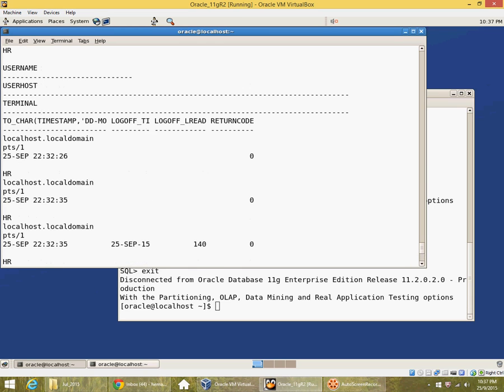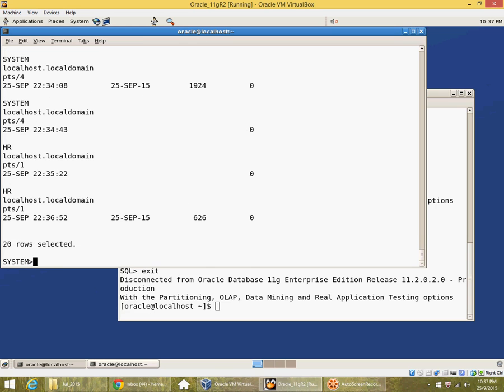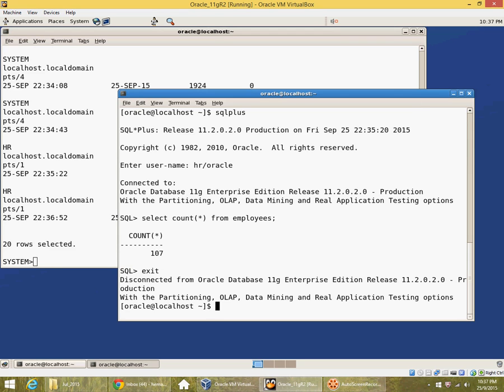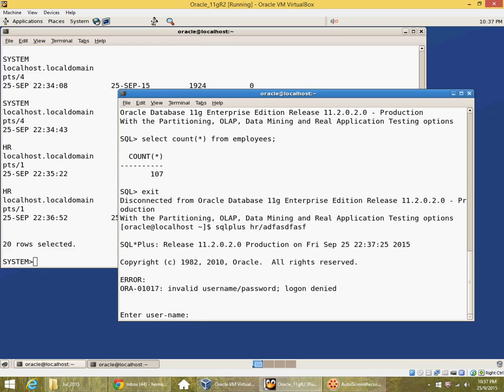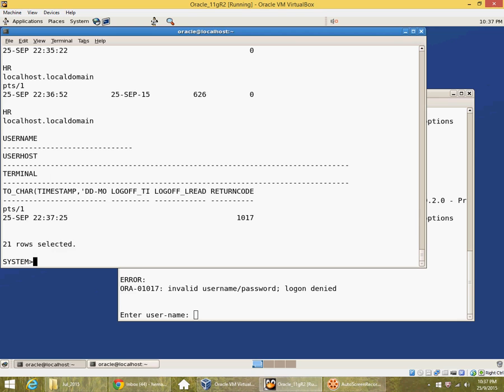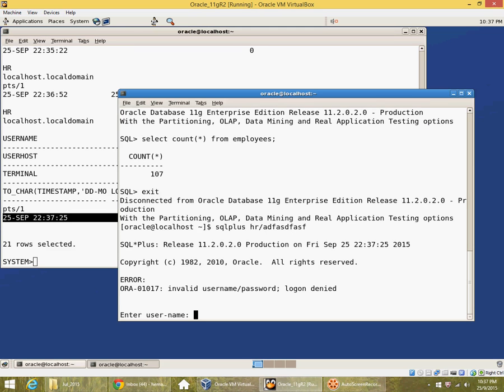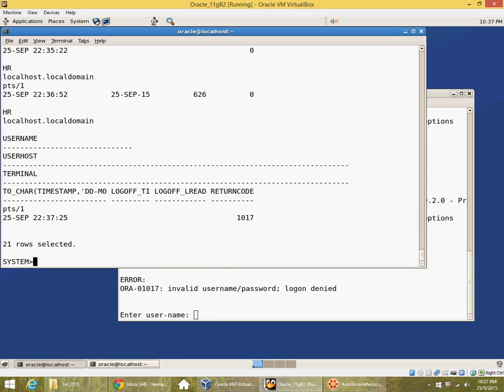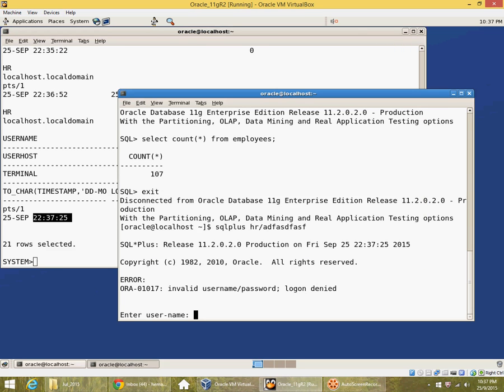This is the count of logical reads. How many logical reads happened? And both the logon and the logoff have 0 return code. That means there are no errors. If I have a failed login here and I query DBA audit session, I can see 1017 is the return code for this failed login at 22:37:25. This session.